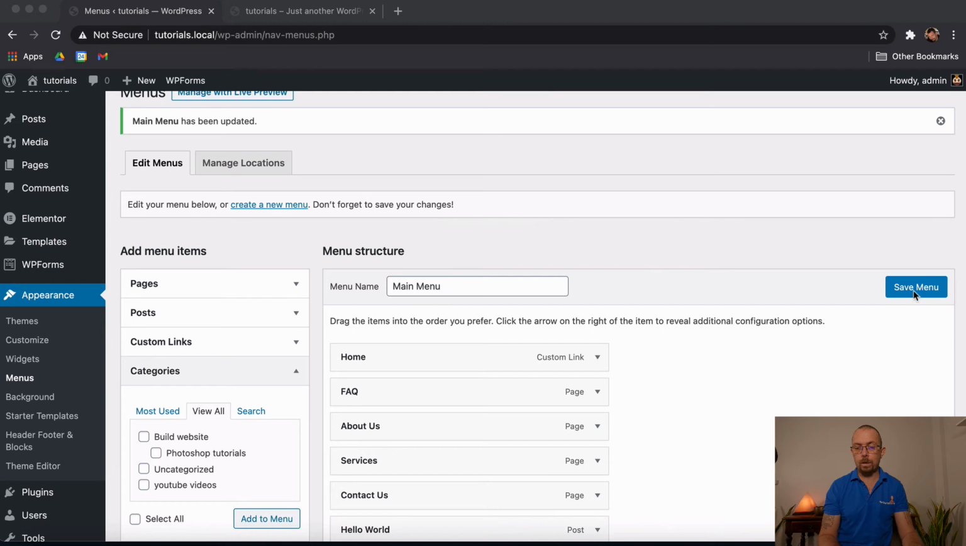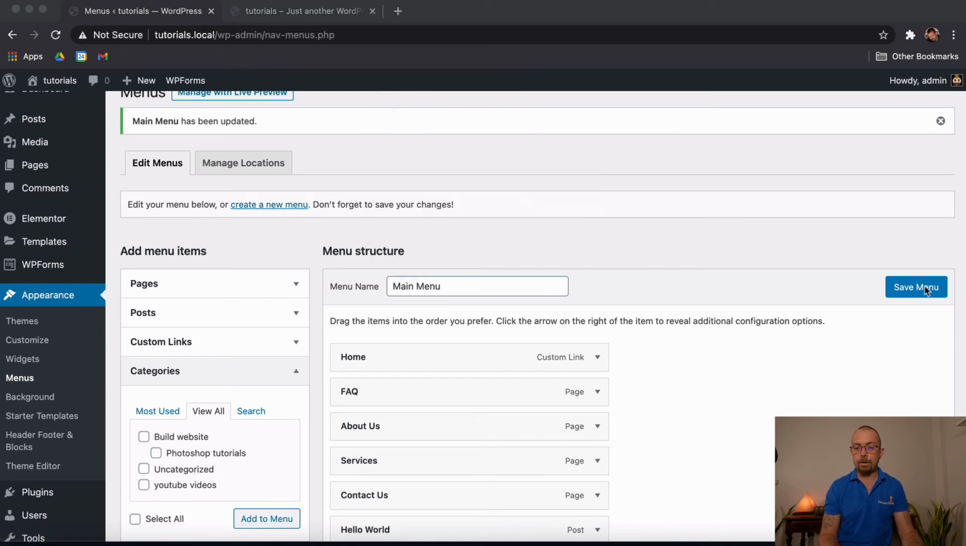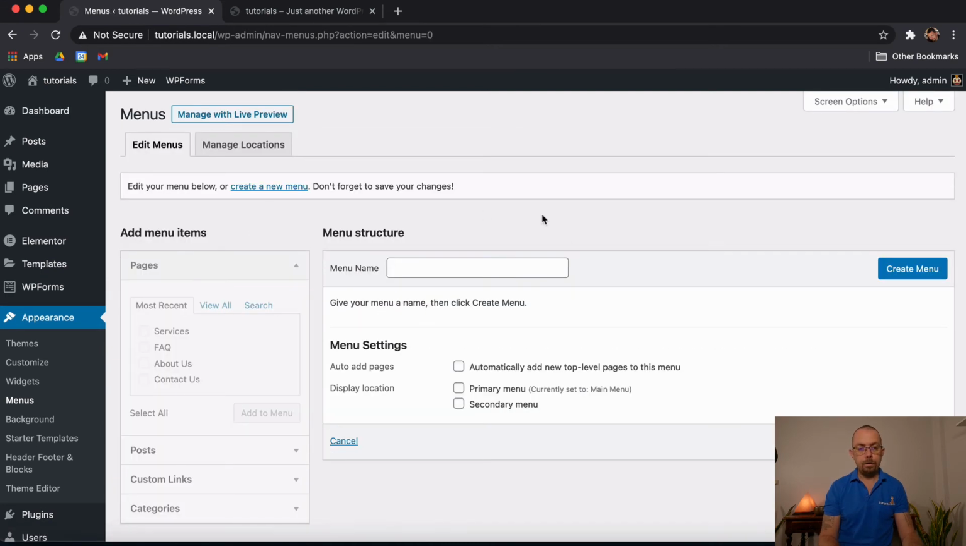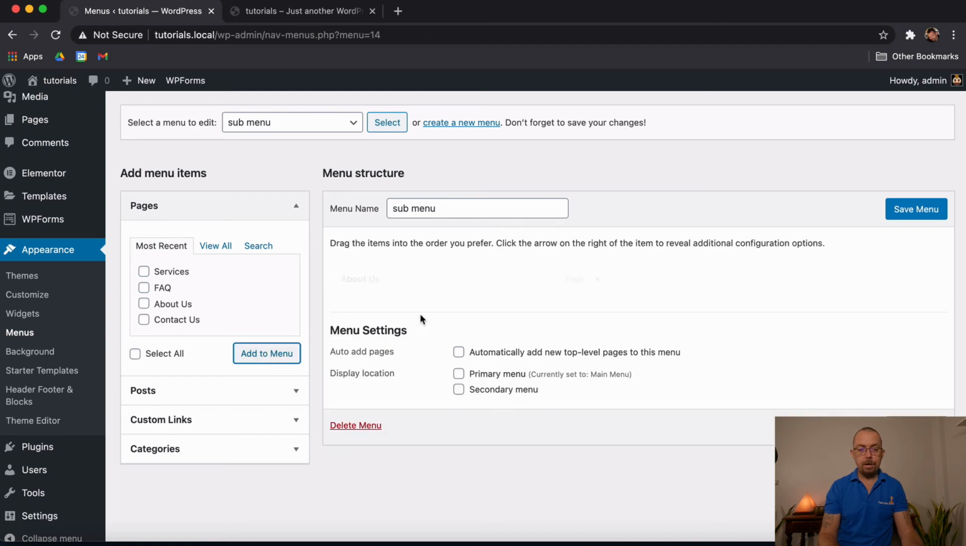Oops, sorry, that was just letting me know that I haven't actually saved. I just want to make sure I save. Okay, now I can create a new menu. Let's call this a sub-menu. I don't know, I'm just making up names here. Create a sub-menu. Then I can choose what I actually want, so maybe I only want About Us in the sub-menu.